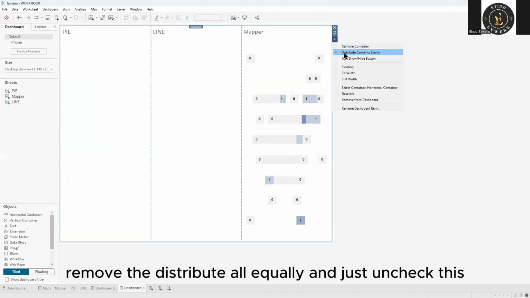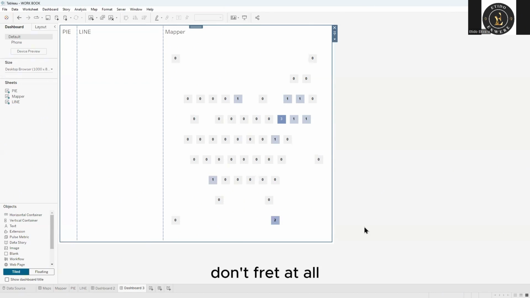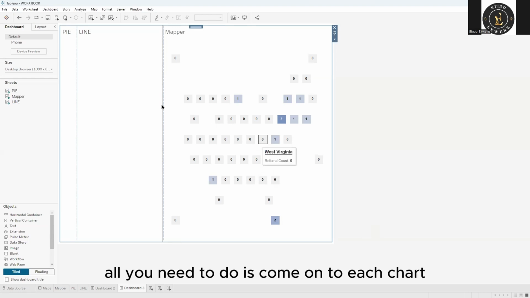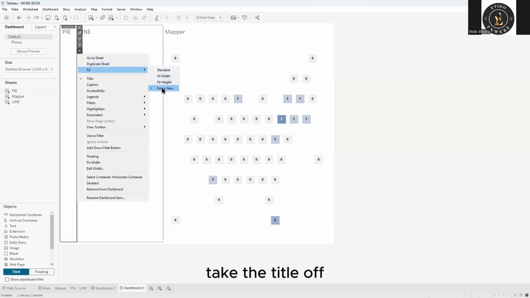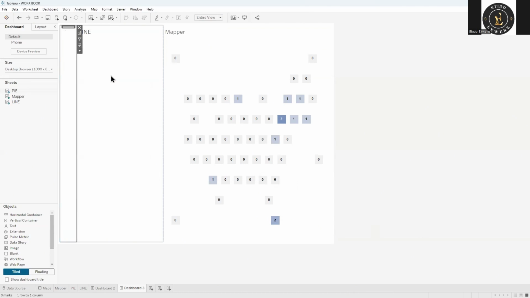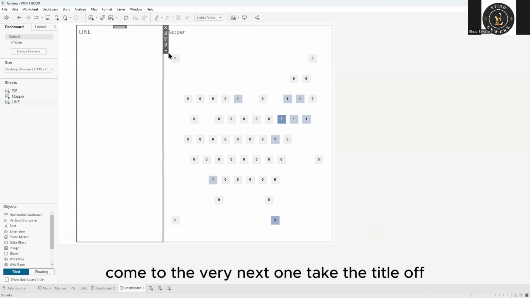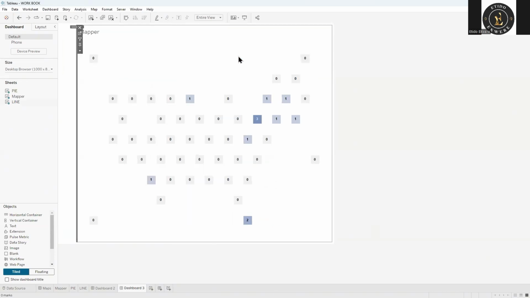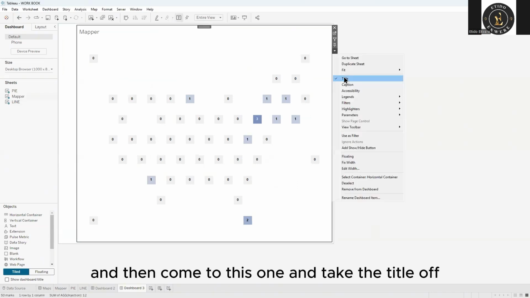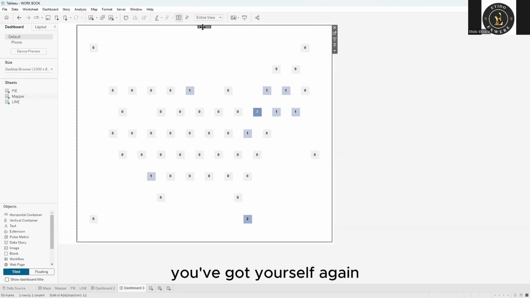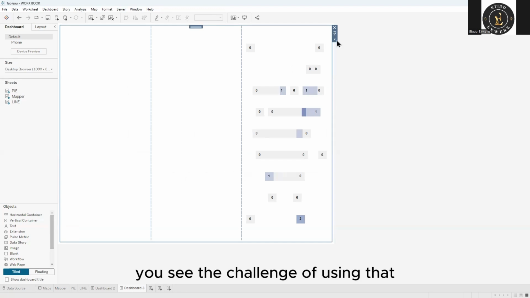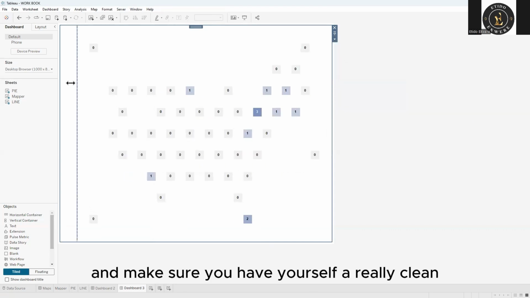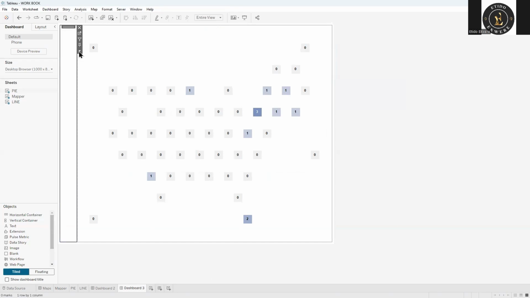Now take this off, come back here, remove the distribute all equally and just uncheck this. If you've got this experience, don't fret at all. All you need to do is come on to each chart, for example, the pi, and take the title off. Come to the very next one, take the title off. You see it collapses. Then come to this one and take the title off. Again, you can come right in here and tell it distribute equally. You see the challenge of using that? So take that off and make sure you have a really clean experience like this.